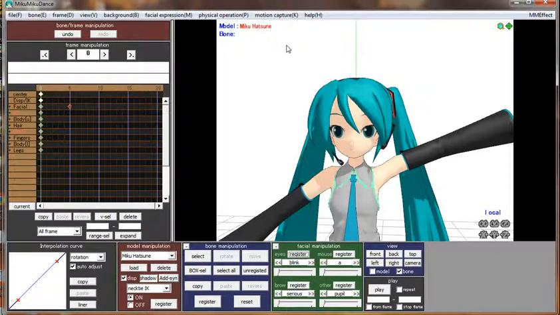Now, I'm just going to hit my arrow keys to show you what this animation would be like. And there you have it. So that's how you frame and how your registration works.